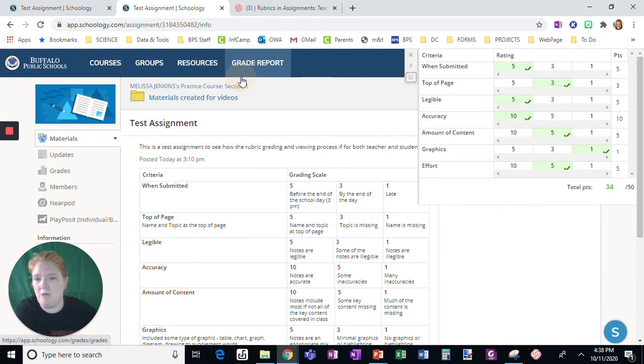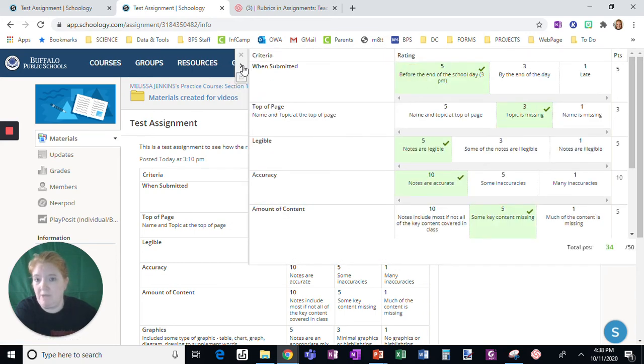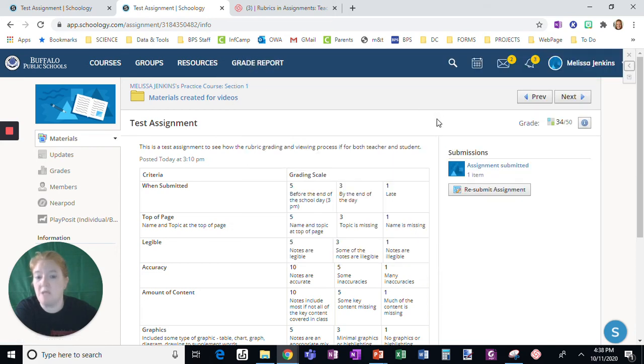Okay, and then you can close it. You can shrink it down with this. Okay, you can close it with this or with the X. So that's how to view a rubric in an assignment as a student.